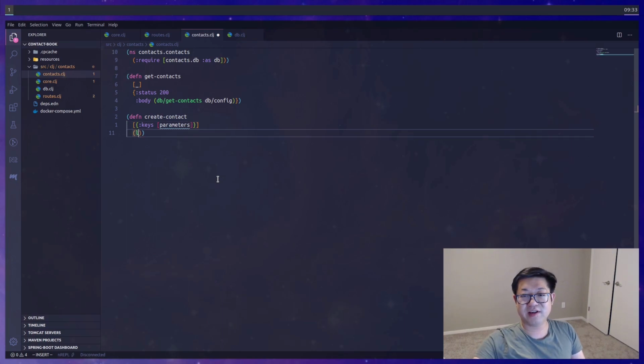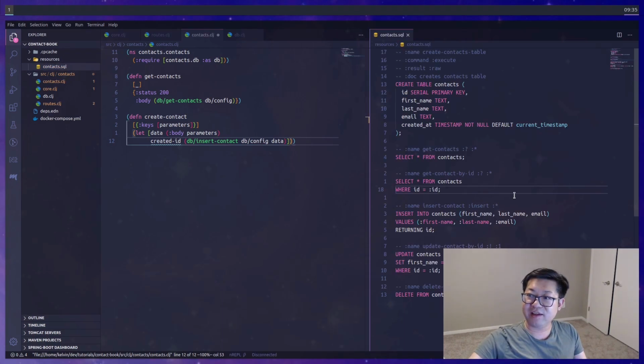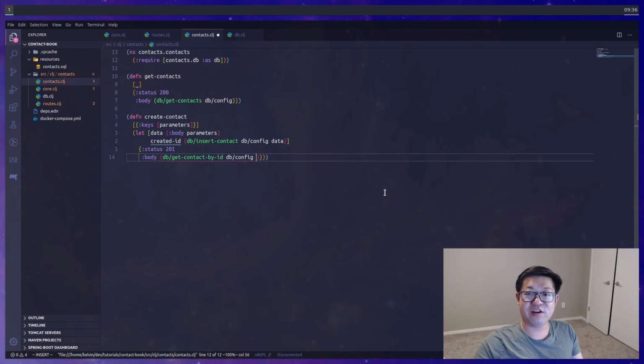And then inside of this function, I'm going to add a let block so we can define values based on what is found inside of the parameters. I'm going to destructure body and then store it in a value called data. Then we're going to call db/insert contact using that data. Now, if you remember what is being returned by our insert, we're returning the ID and nothing else. And that's why it's being stored in a created ID. Now, we'll use that because in our body response, we actually want to return the value that has been created in our database. So we'll send in created ID here.